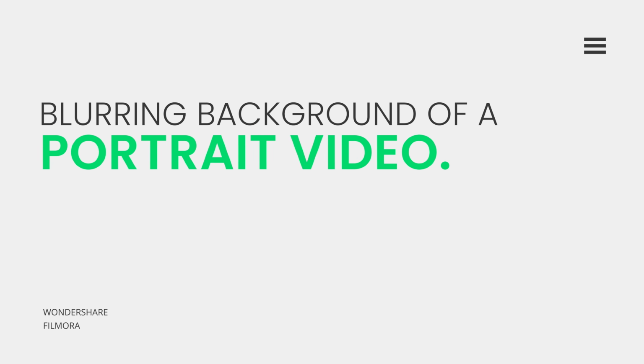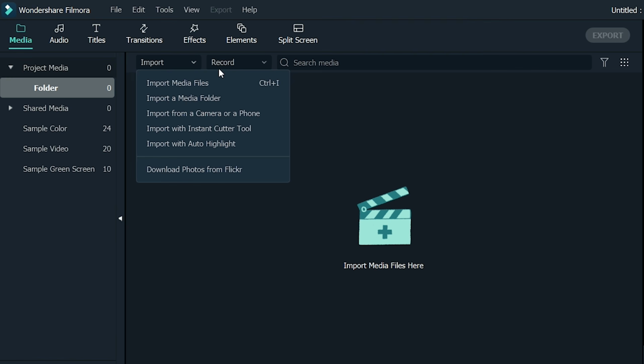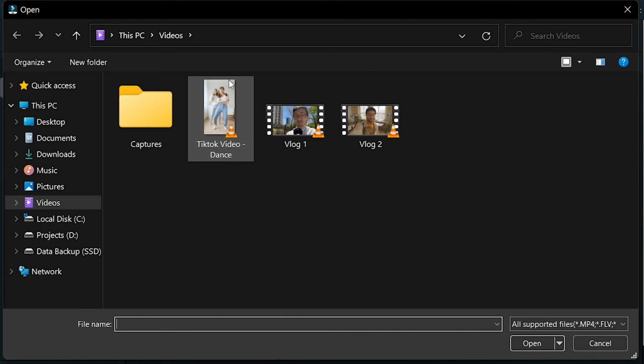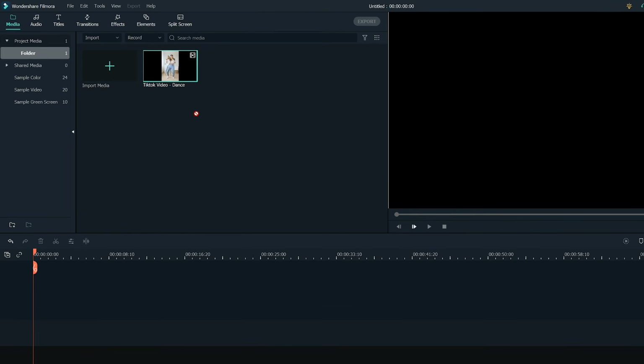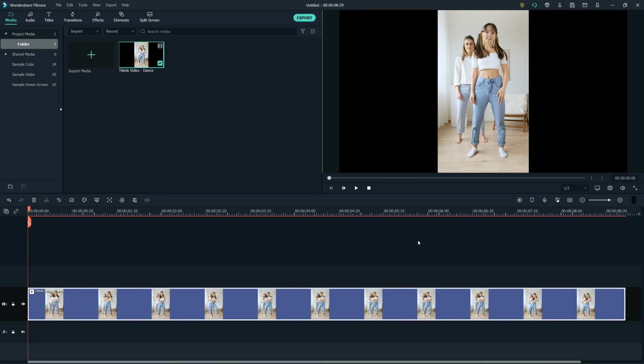Let's get started. Let's start with a video taken in portrait mode. Open Filmora and go to Import. And select Import Media Files. Choose your video and then click on Open. Now drag and drop the footage into the timeline. As you can see, the video has a black background from both sides.